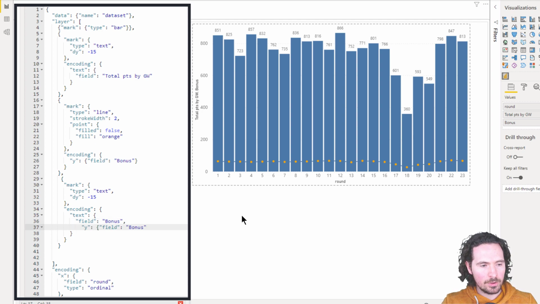But I also want my y-axis to be bonus too. Make sure I close off this curly bracket here. And get rid of that. Made a mistake for sure. Good. So now I've said that my field is bonus and the y-axis is also bonus. So let's see what happens.